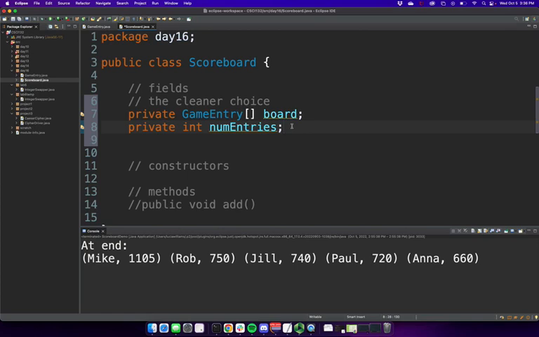Let's say my scoreboard already has 10 entries in it. I should do something differently if it's already full. Well, I need to know how big to make this board, right? First off. Or no, that's not true. I choose how big to make the board separately. I need to know where my last one is that I'm currently holding. So that's why I'm going to need num entries. Okay, so I think that's good for that.